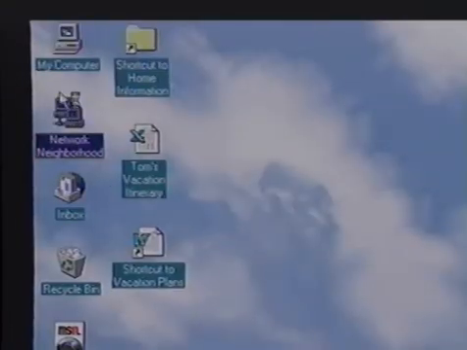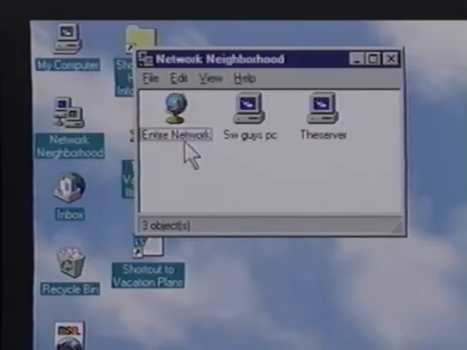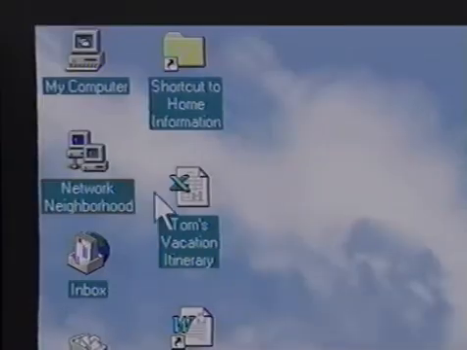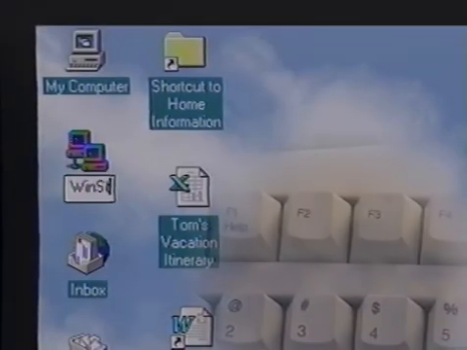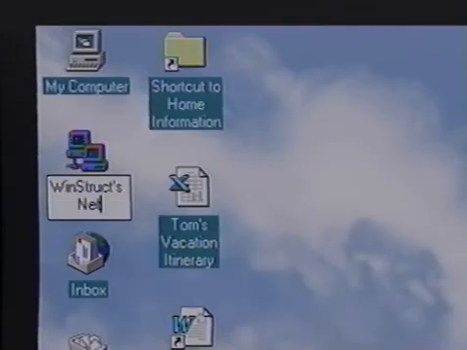When you double-click to open the Network Neighborhood, it shows you the other computers that are in your work group. But you can view the rest of the computers on your network by double-clicking on the entire network icon here. Can we personalize the Network Neighborhood like we did earlier with the My Computer icon? Sure we can. Why don't we rename it to Winstructs Network? Click on the Network Neighborhood and press the F2 key to rename it by typing in Winstructs Network.